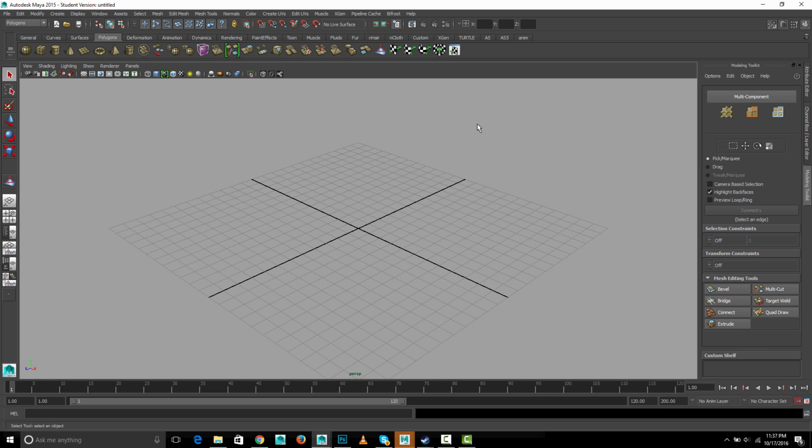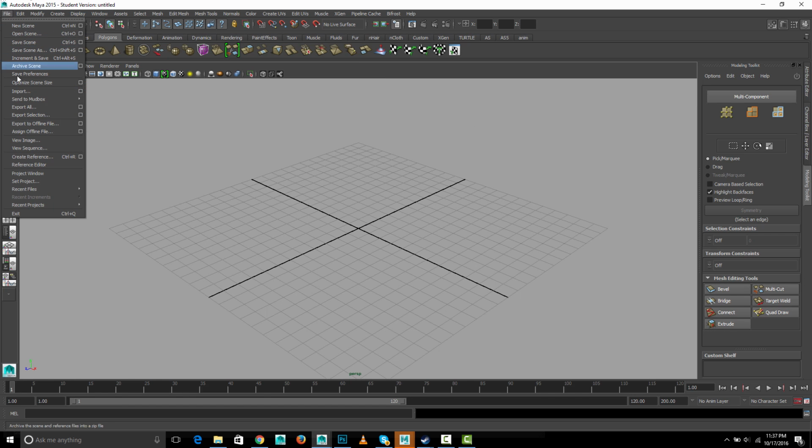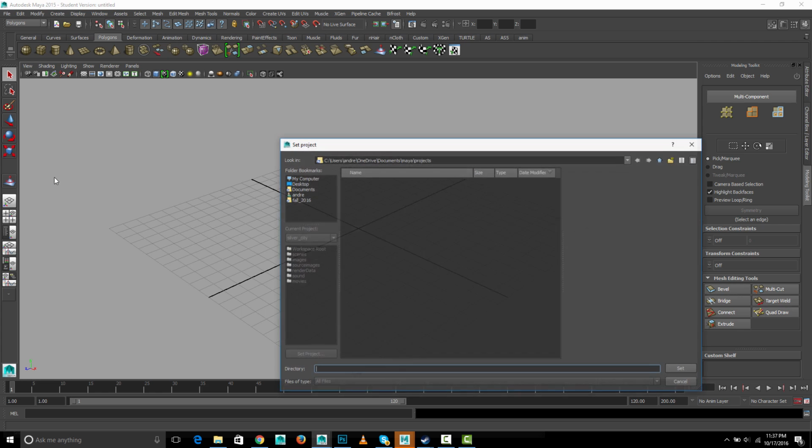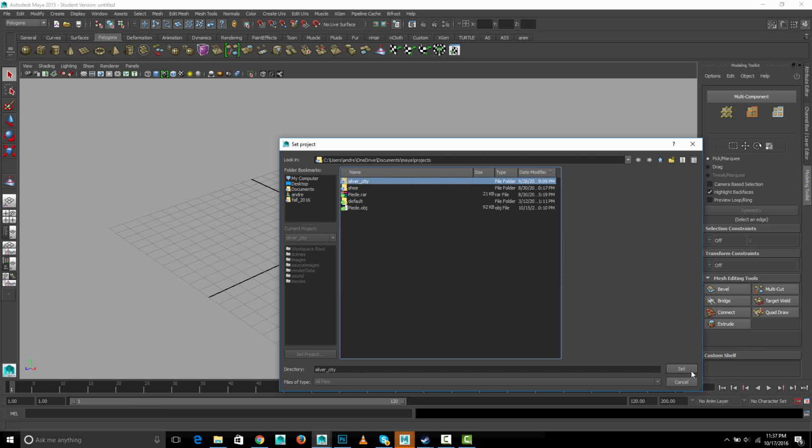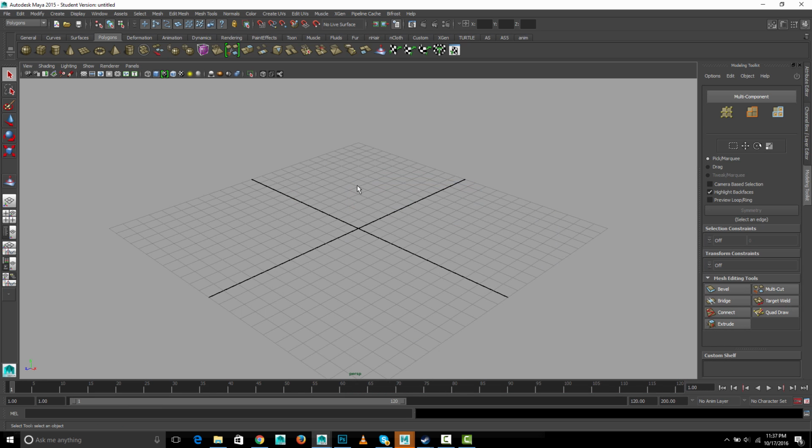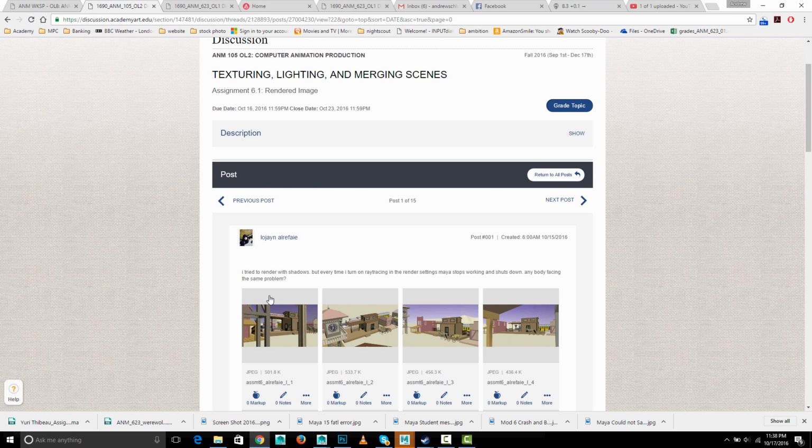I would also make sure you're working inside of the Silver City project. So all of you should be setting your project to the Silver City project, which I have right here, set, and that'll set the project. And then set your project first, then open your scene. If you have any textures, make sure they're in the source images folder for that directory, and that sometimes solves problems as well. So that's my suggestion, without knowing more.